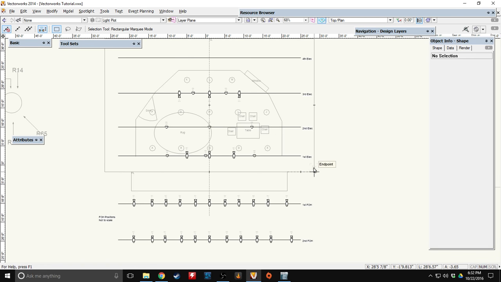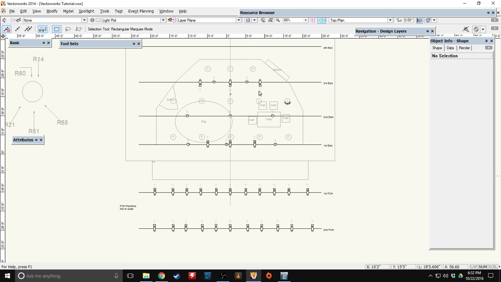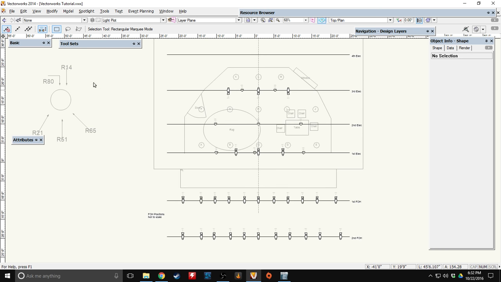All right. So now that you have labeled all of your lights, this is my light plot. This light plot represents this lighting key. I have all of my front light R51s. I have a system of diagonal R21 and a system of diagonal R65. The R65 are 3 lights over here, or 6 lights over here. My R21 is 6 lights over here.